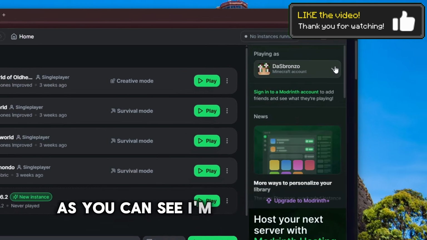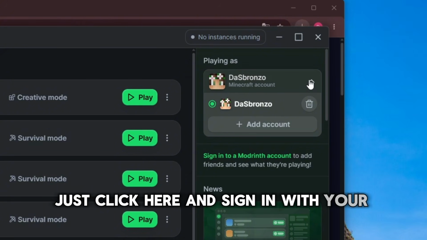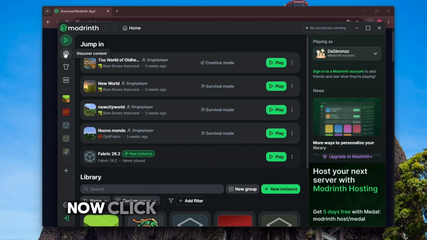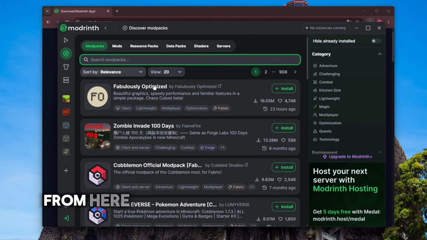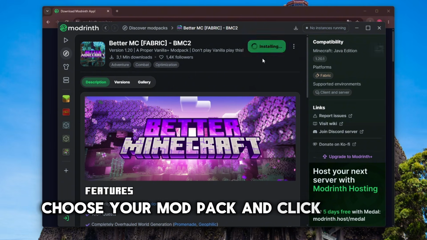As you can see, I'm already logged in, but you're not. Just click here and sign in with your Minecraft account. Now click on Discover on the left. From here, you can search for any modpack you want. Choose your modpack and click Install.